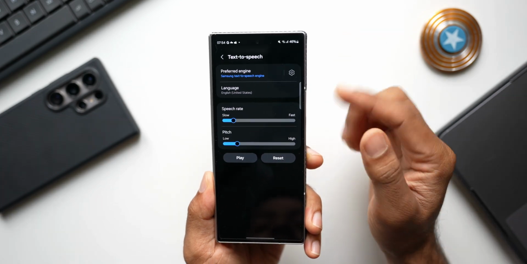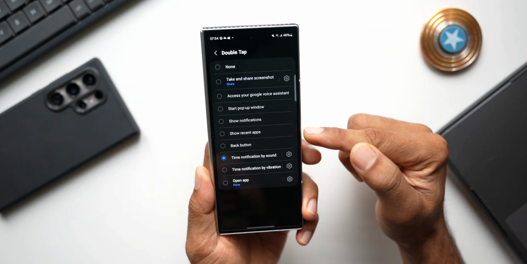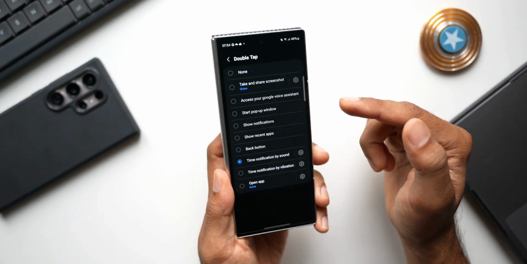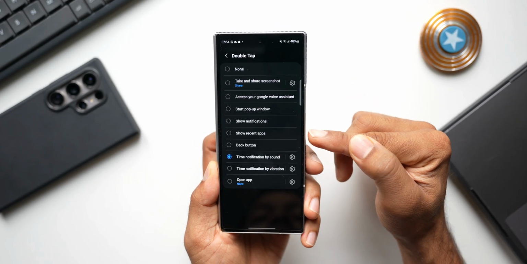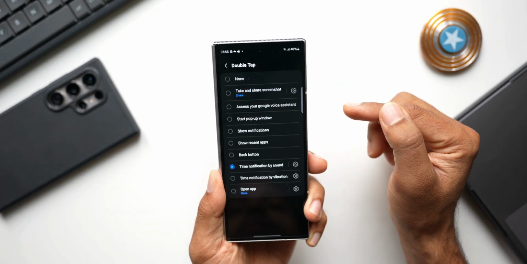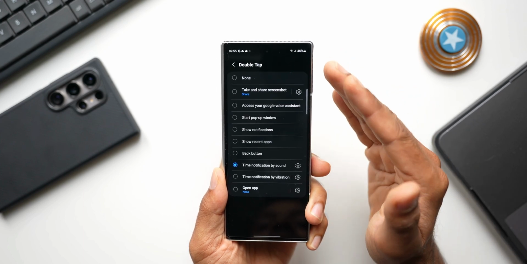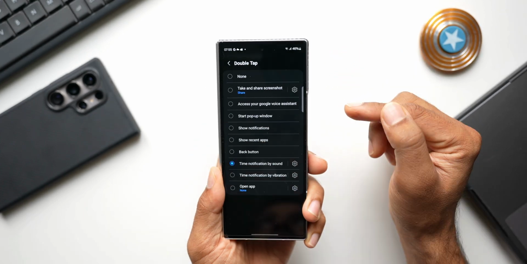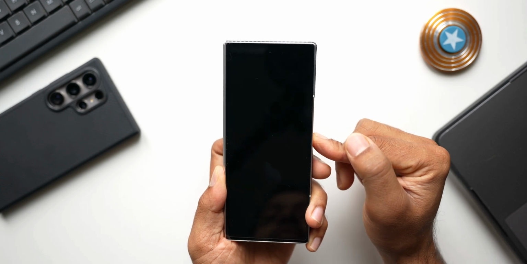So what exactly does this feature do? You see, it says time notification by sound. So when we double tap on the back of the device, the phone will announce the time. And this also works even when the phone is locked. Now let me demonstrate this to you. I'll double tap on the back of the phone here. 7:55. You see, it tells me the time by sound. And let's lock the phone now, and I'll show you how it works.